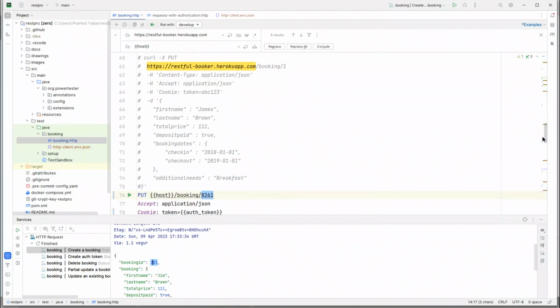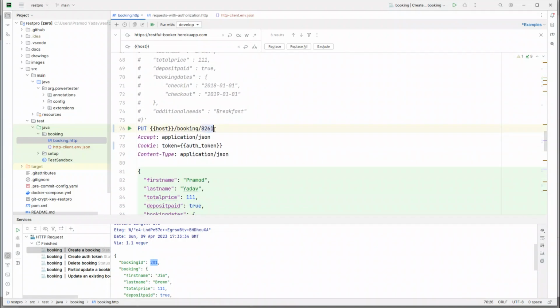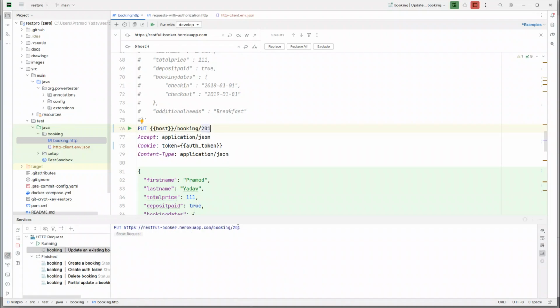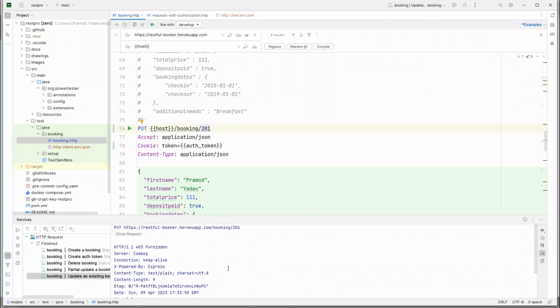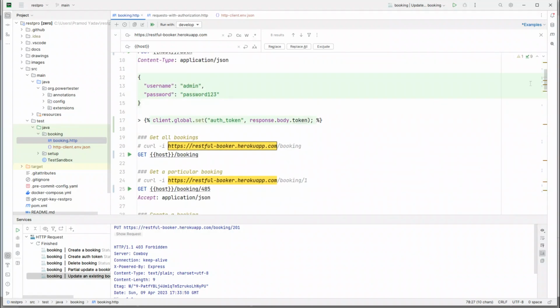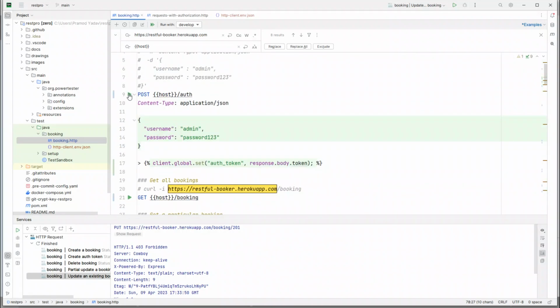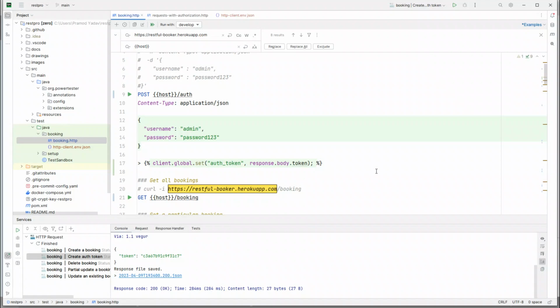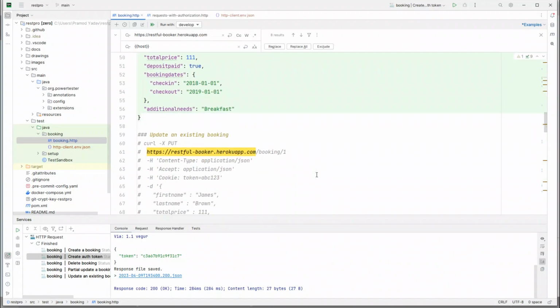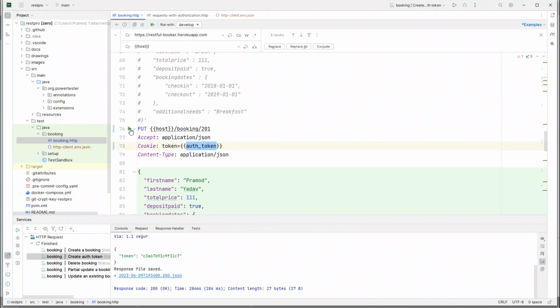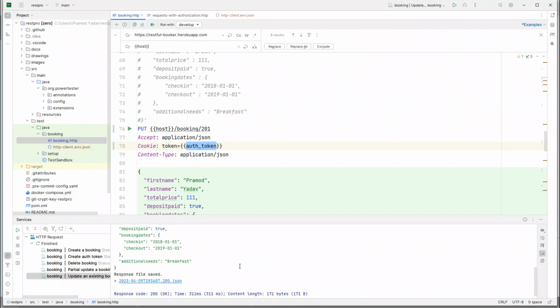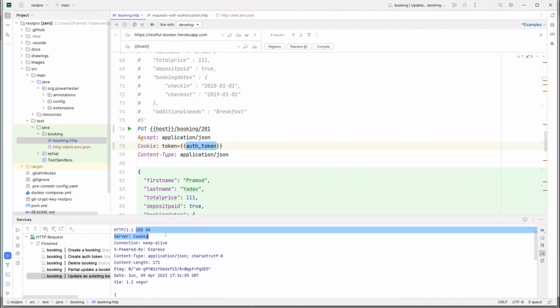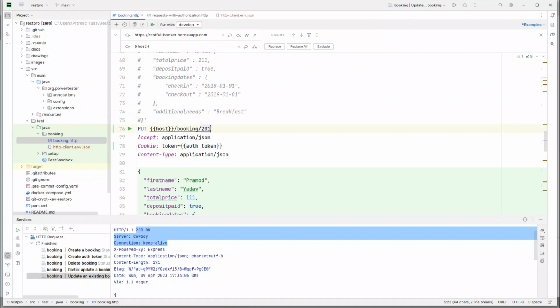So if I now try to do a put with 201, this should work, right? Because if the auth token is valid, we now have a valid ID. It's saying forbidden, so the token has already expired. So let's run it one more time, and let's go down to put, and if I run it again, you see the response is 200. Okay, because this ID is correct.